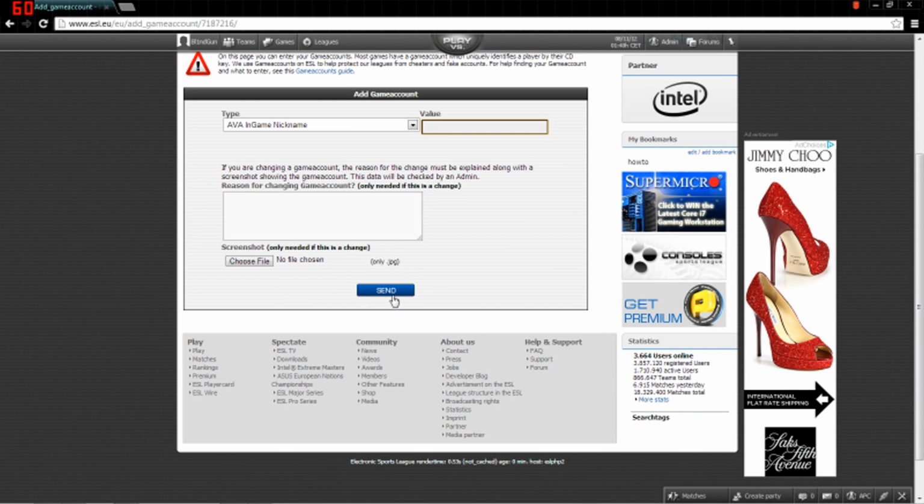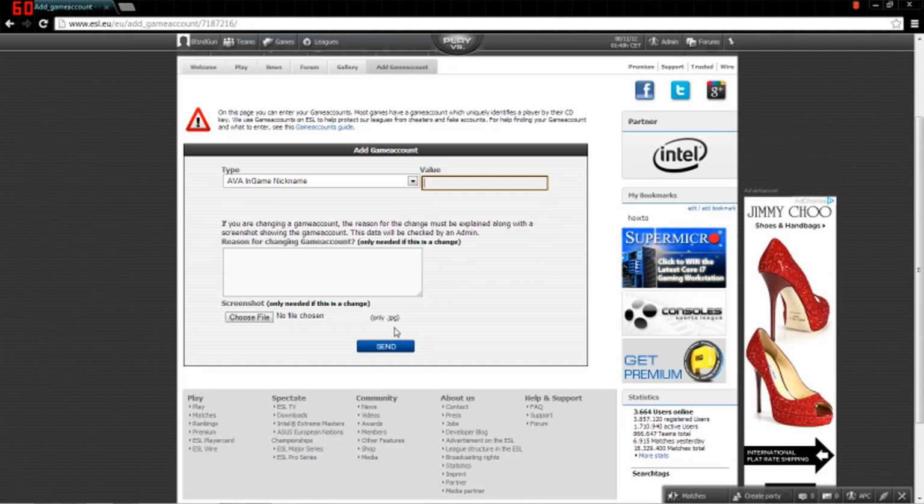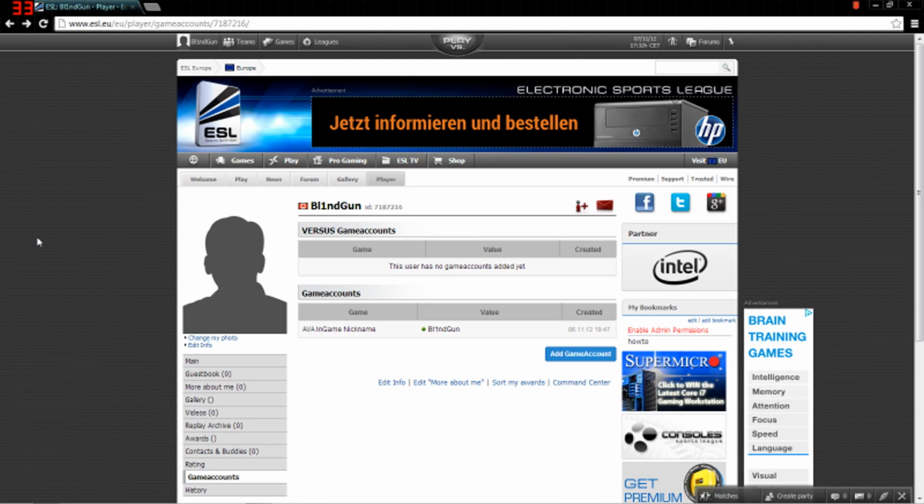When you're finished with that, click send, and there will be a confirmation window showing that you have indeed submitted your AVA in-game name. After that, your account is pretty much all set up. You have officially added an account into ESL and properly put in your AVA in-game name.